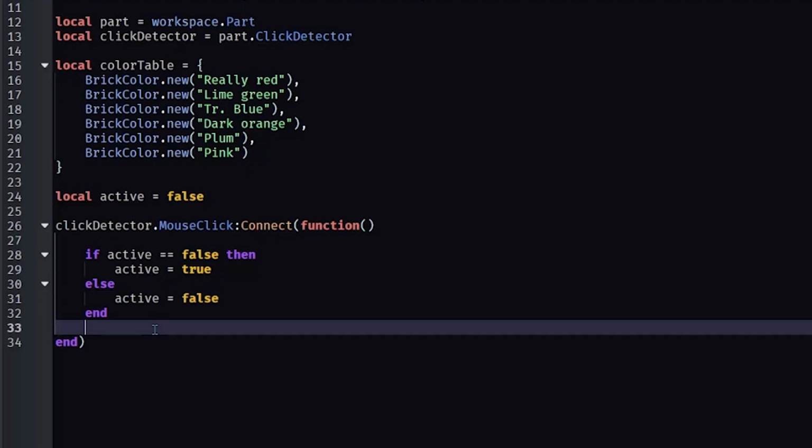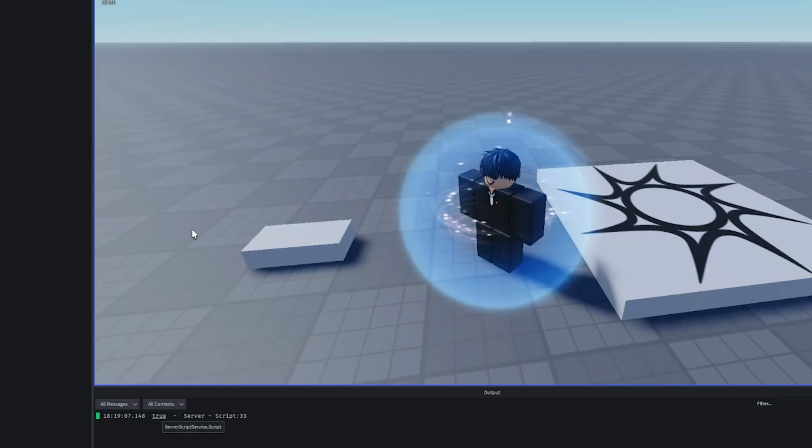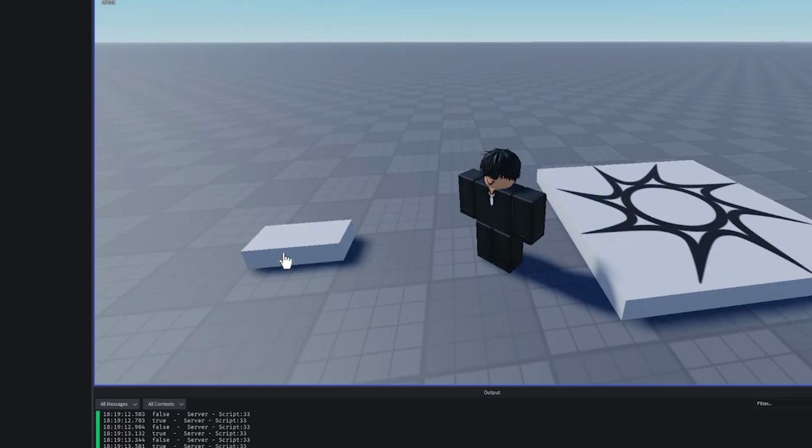Else, if active was equal to true, we're going to change active to be equal to false. And now if we print active and test our game, we can see first active is equal to false. We click on it, it's going to be equal to true. We click on it again, it's going to be false. And that's going to keep interchanging. And that's how we're going to make it so our while loop starts and stops.